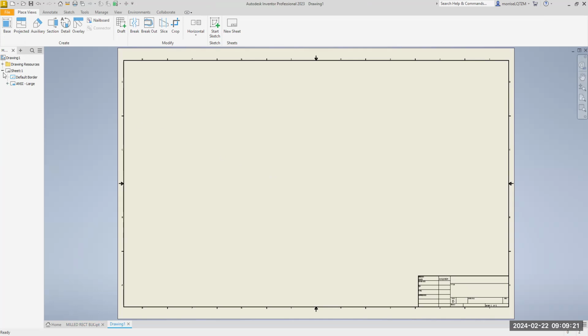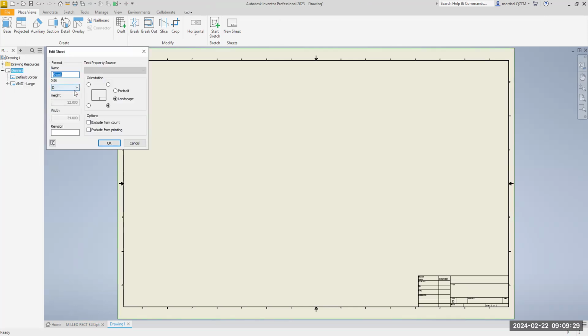You go over to the browser. You do a right click on sheet 1. You edit the sheet. And you're going to click on size A. And we're going to leave it as, we can do portrait. No, leave it at landscape. Leave it at landscape. Select OK.